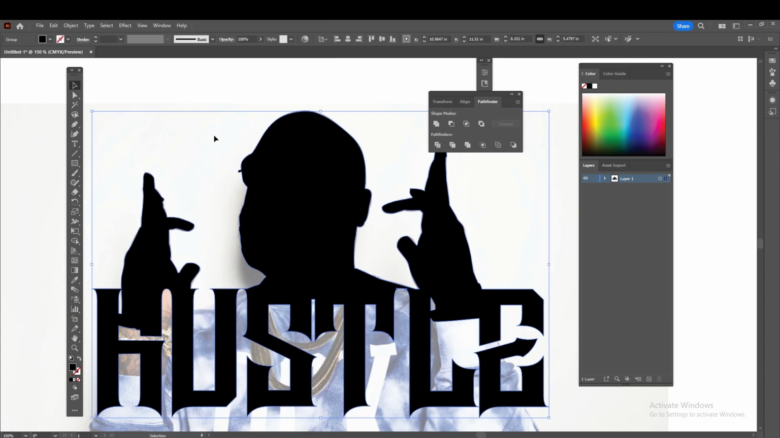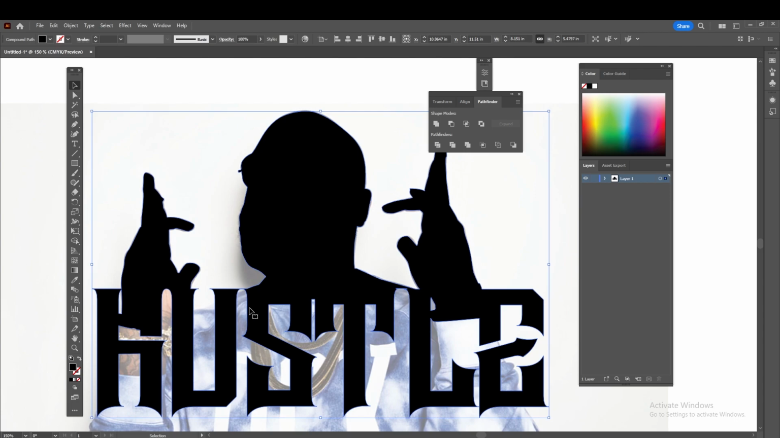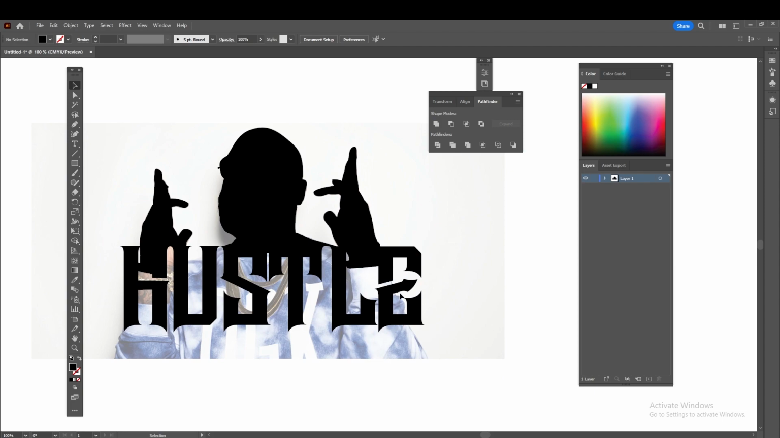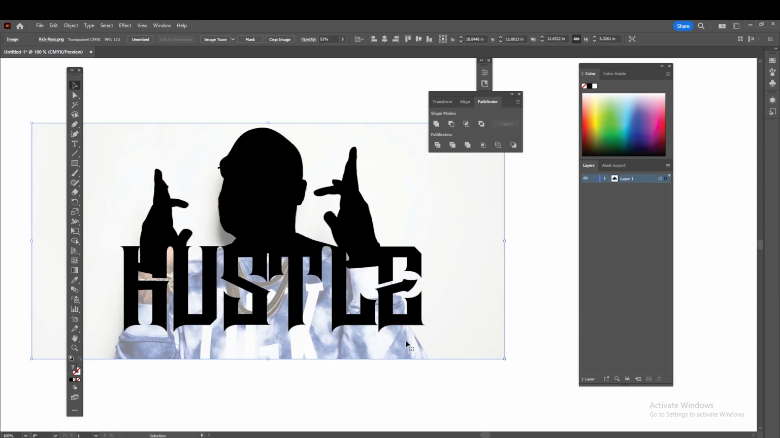And with it still selected, I want to go to Object, and I want to go to Compound Path, and I want to press Make. Now, click off of that. Press Control Alt 2 to unlock this picture in the background. Control Z to put it back where it was.